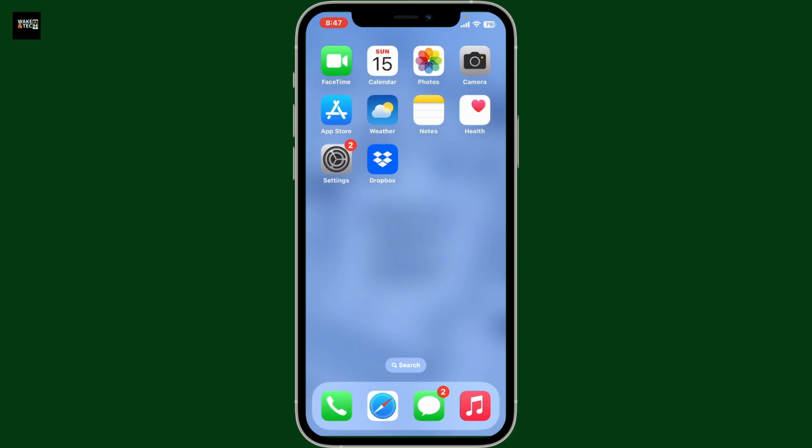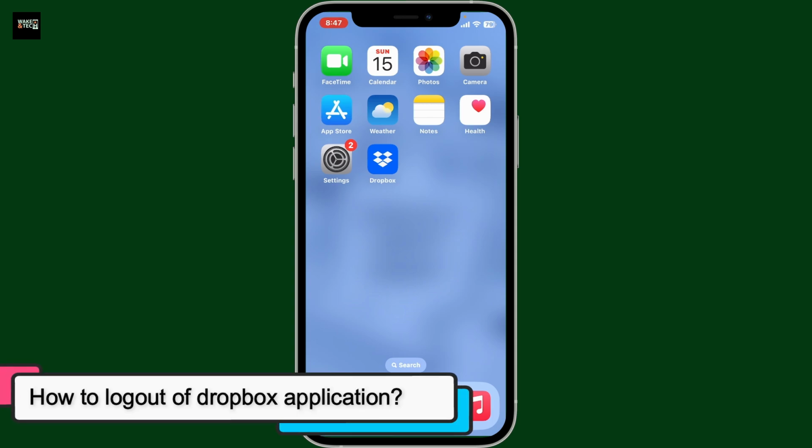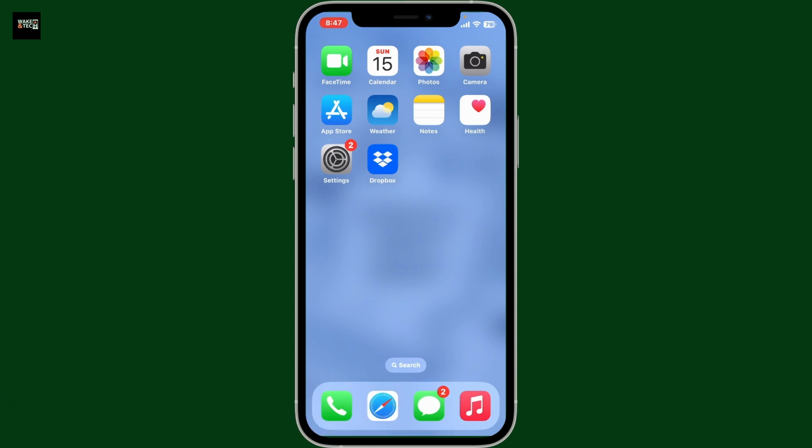In this video, we will be learning how to log out of your Dropbox application on your smartphone. Logging out of Dropbox ensures your files stay secure, especially on a shared device, so here's how you can do it.